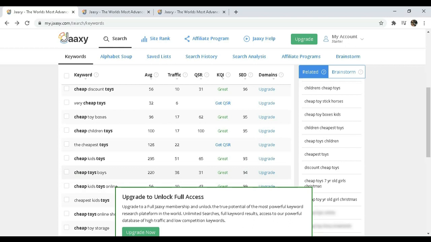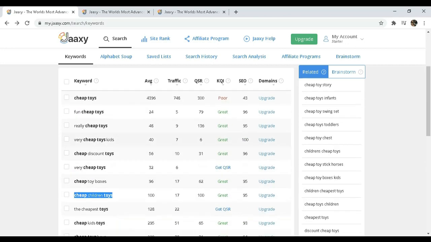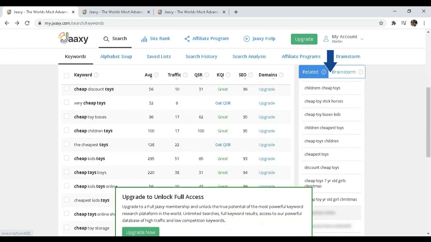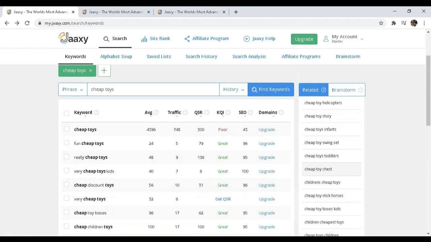So maybe if I'm going to write an article about cheap toys, I'm going to take this one as one of my keywords. And maybe this one as well. It says it's great. I usually like low competition ones. Like this one, very cheap toy kids. There's enough searches. Traffic is 7, not that much, but QSR, the competition is only 6. That's how they get 100 SEO score. So this is how you use Jaaxy.